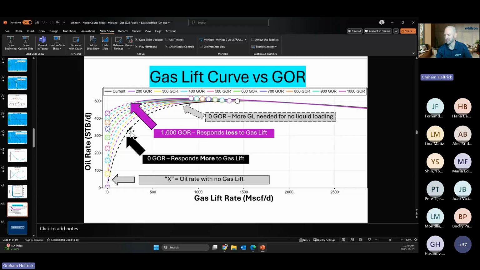And so you can start to see, based on your reservoir GOR, there are different benefits from gas lift. All right, we'll get back in the software here, and we'll do one quick thing, and then we'll take a break. I'll get the software shared again.